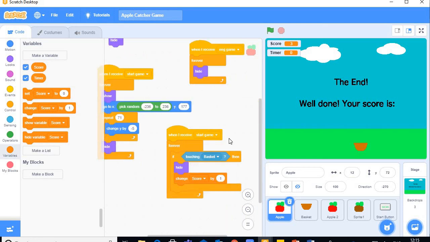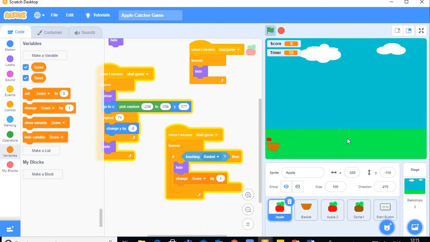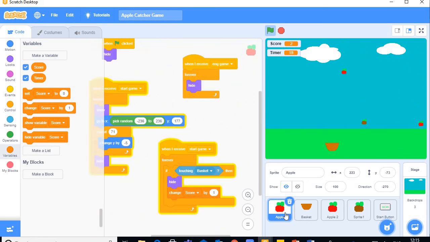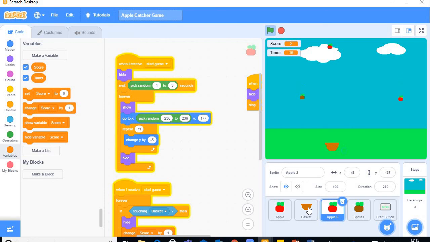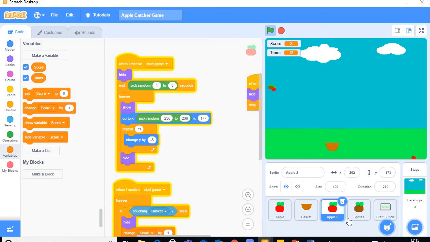And then same thing as when I receive the start game, forever, if it touches the basket, for the red, you're going to hide the apple, and then you're going to change the score by 1. So let's do that now. Let's see if I can grab one. There you go. Can you see it's gone to 1? And then I didn't catch that one. And then it's gone to 2. Okay. And that is basically the code for the apple. And it's the same for this code here as well. It's exactly the same. Okay.